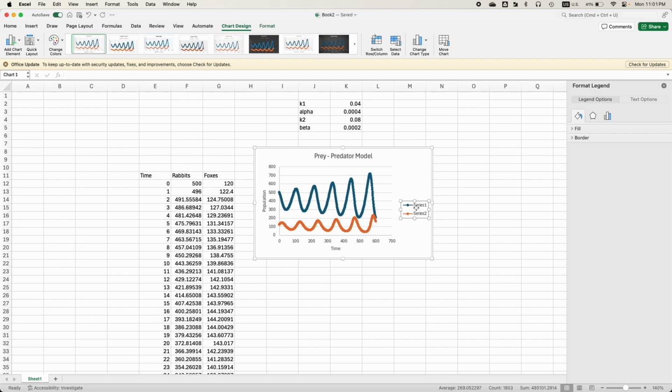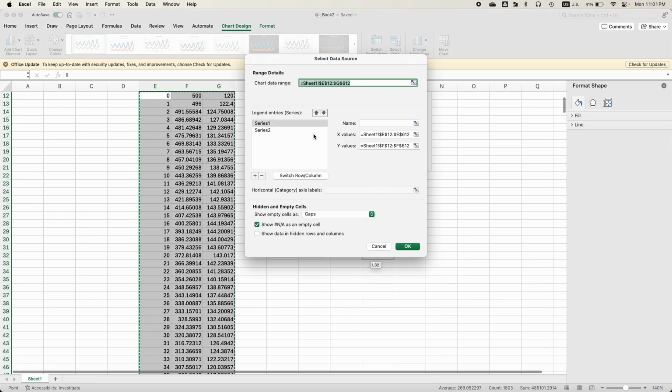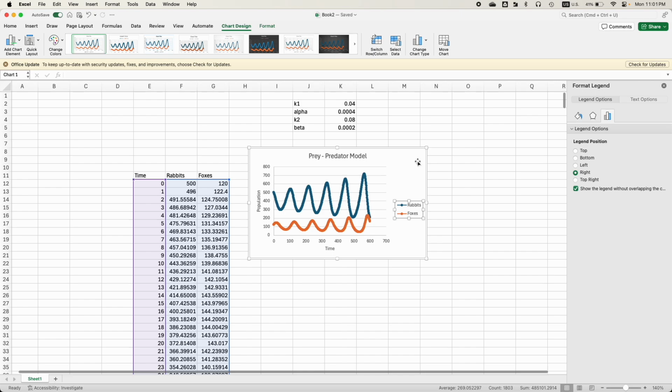So I'm going to click on the legend. Either you right click and go to Select Data, or you choose the legend here and go to this area, choose Select Data, and you change the name of series 1 to rabbits and series 2 to foxes. You hit enter, or OK for that matter, and you have this plot showing the populations of rabbits and foxes versus time. Again, we just want to stop at the time period 600.